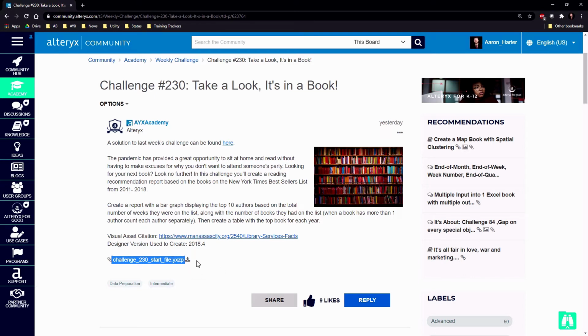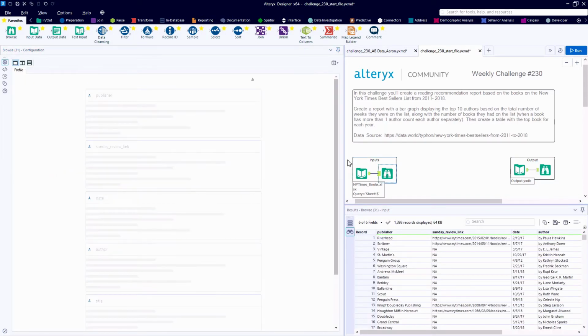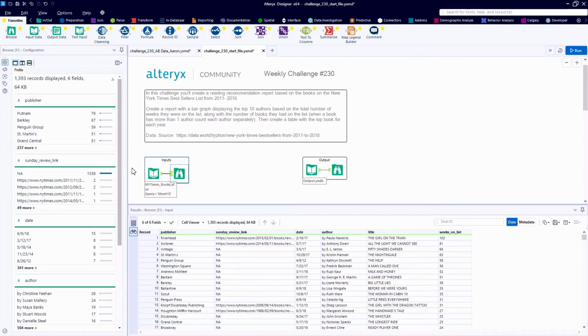If you'd like to follow along, take a look at the YXZP start file and open up your Alteryx Designer. We'll start here by taking a look at the output. Looks like we're going to use some data to create an interactive chart with the top 10 best-selling authors overall. We'll identify the best-selling book per year and put it in a reporting table. And then we have a report header and footer that we'd like to create as well.